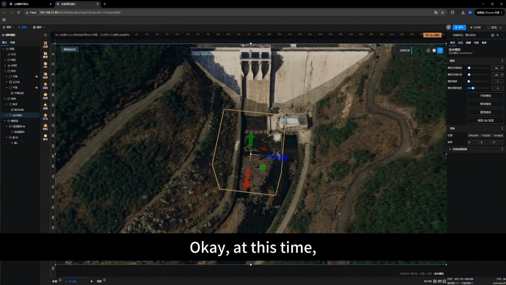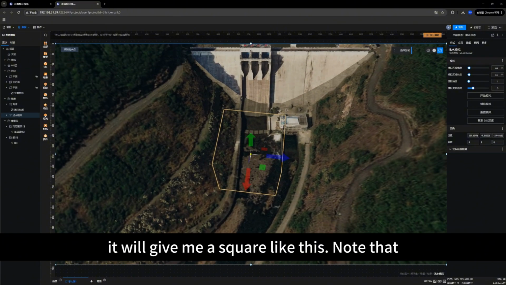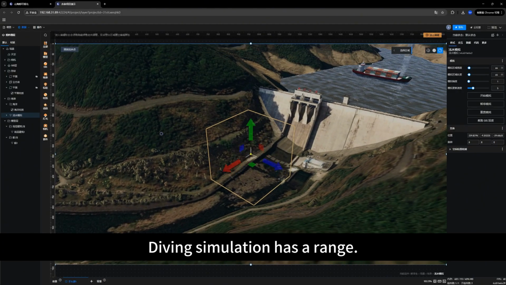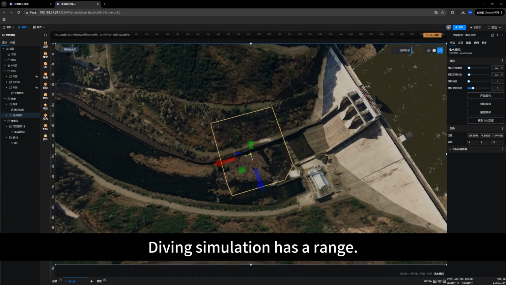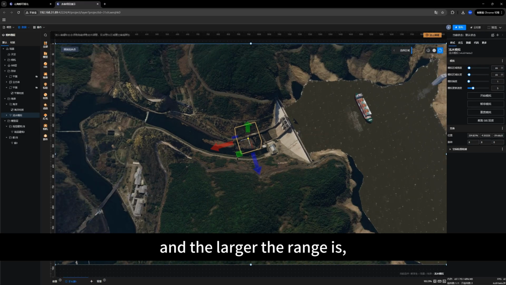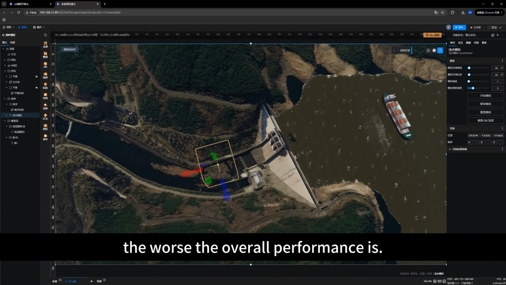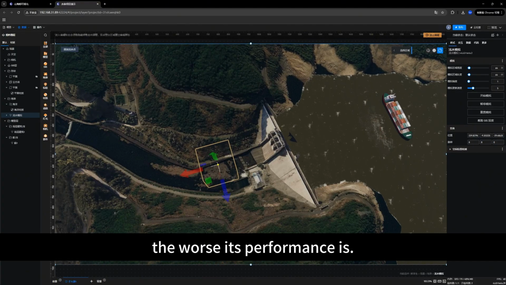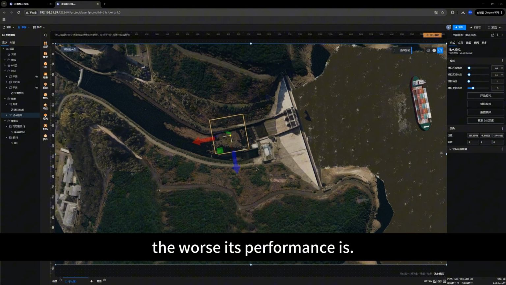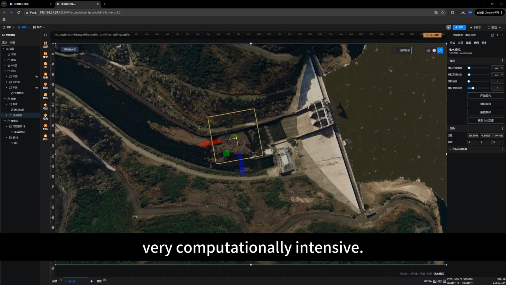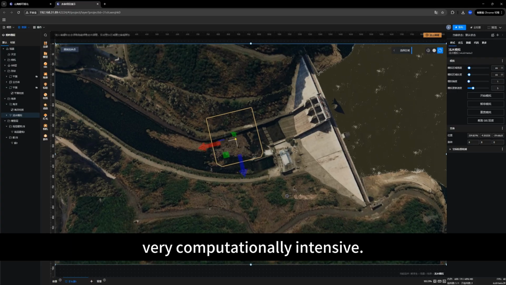Okay, at this time, it'll give me a square like this. Note that diving simulation has a range, and the larger the range is, the worse the overall performance is. The diving equation is very, very computationally intensive.